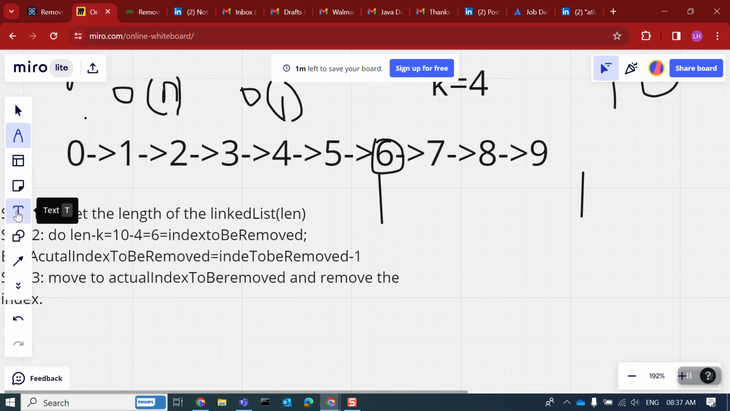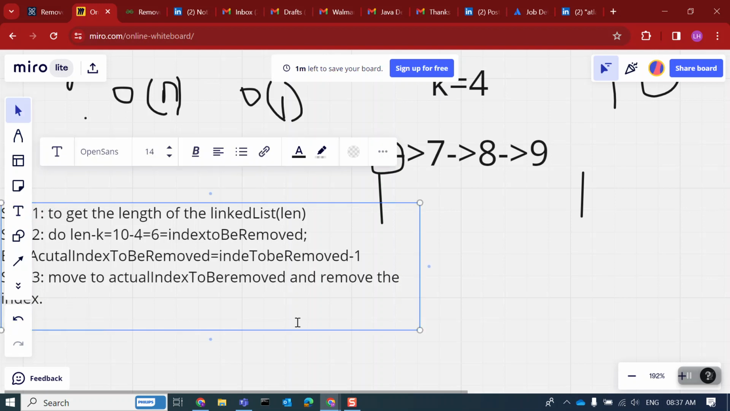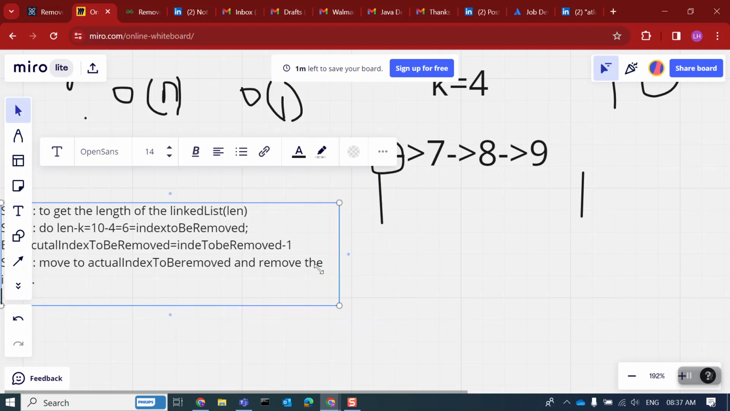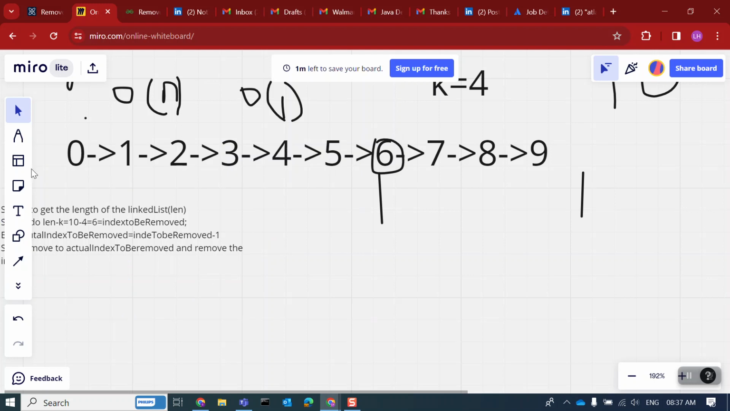Okay, so let's put these steps here. So what are the steps?